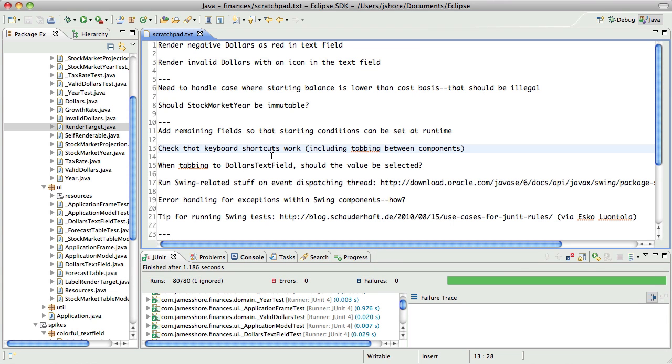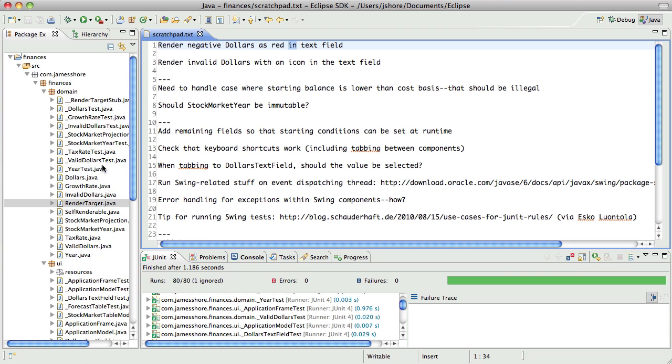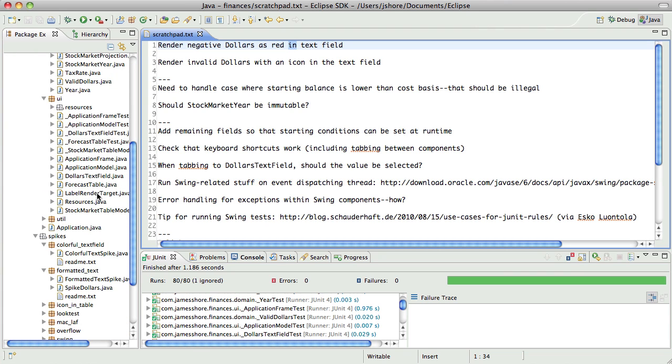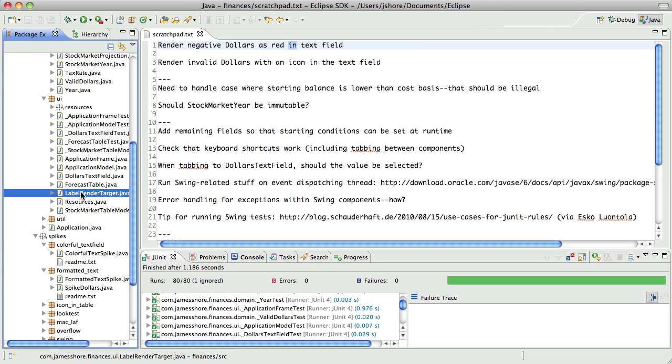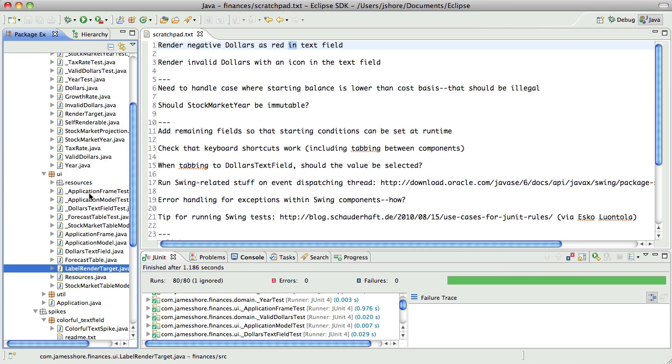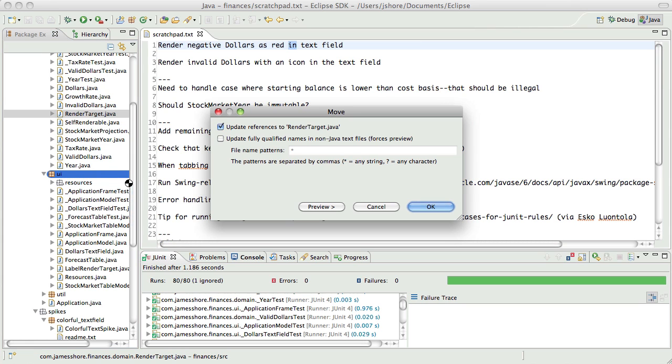So next up, we want to actually render the negative dollars as red. Now this is going to be quite easy, actually. Now that we've laid this groundwork, we just need a different label render target. Well, we need a different render target. We need a text field render target. So let's go ahead and move this render target class back to the UI.